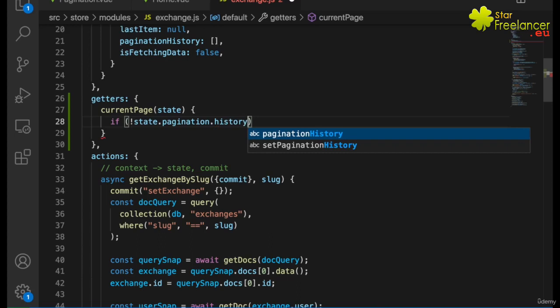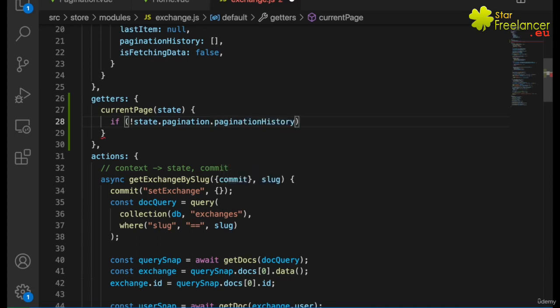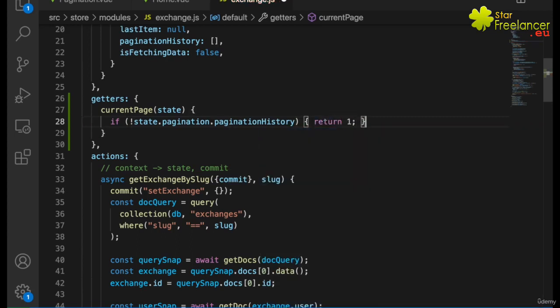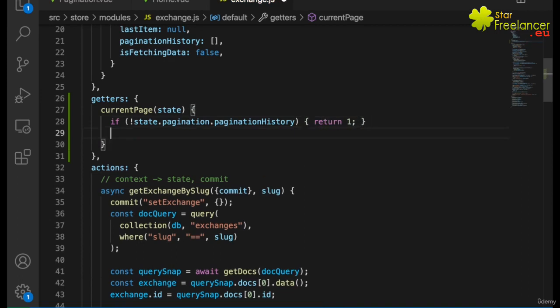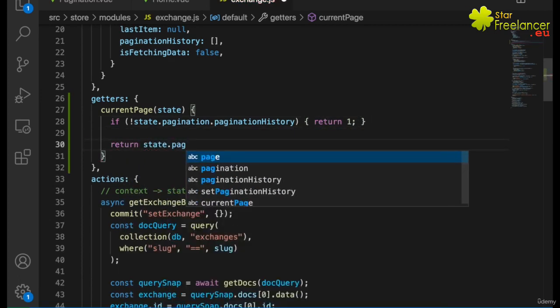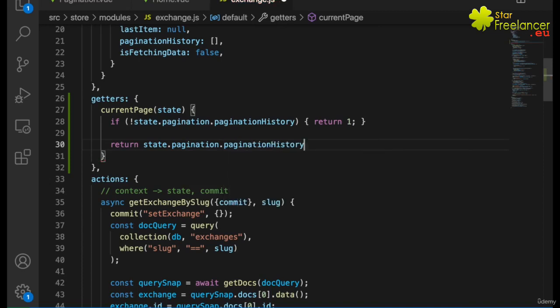So history, actually pagination history. In that case, just simply return 1. It means we're on the first page, return 1. In any other case, let's write here return state pagination history dot length, like this, and this will get me how many items I basically have in the array.